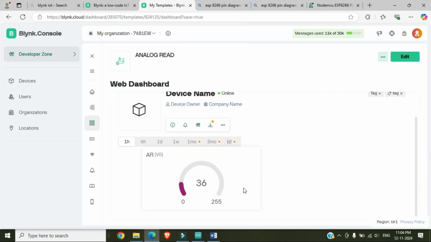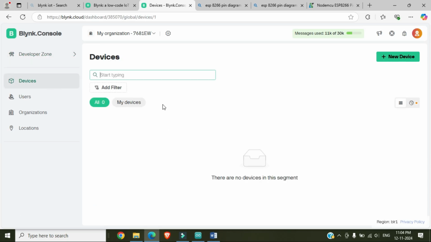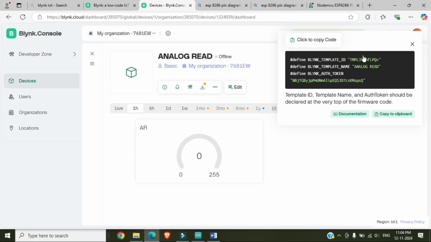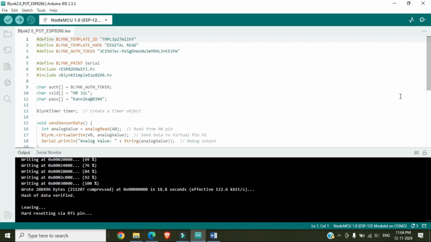So you just go to the device over here, create new device, templates, analog read, create. So I require the authentication ID, name, and token ID. I just copy this, go to the code, change the code over here.